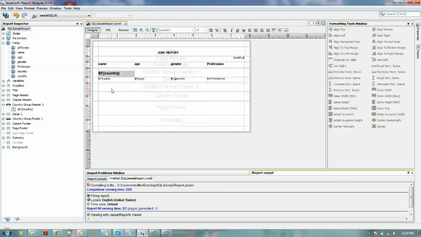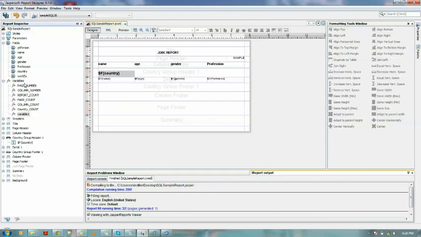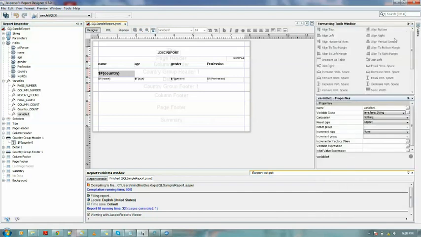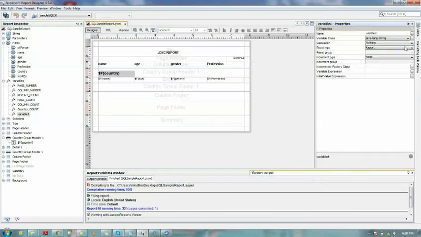In the footer, I want to calculate the total of age. For doing this, let me create a variable. Variable one. Let me see the properties of this. I'm renaming the variable to total age. It's a type of integer, so let me change it to integer.